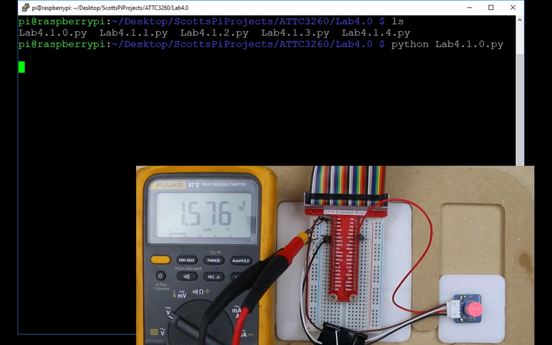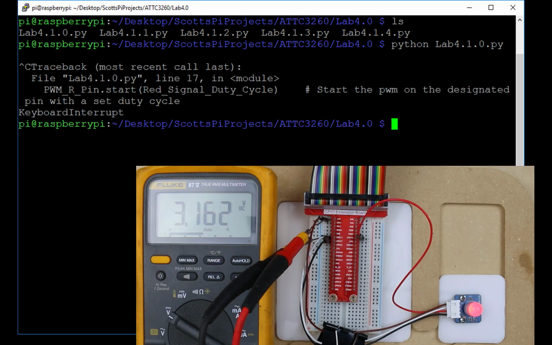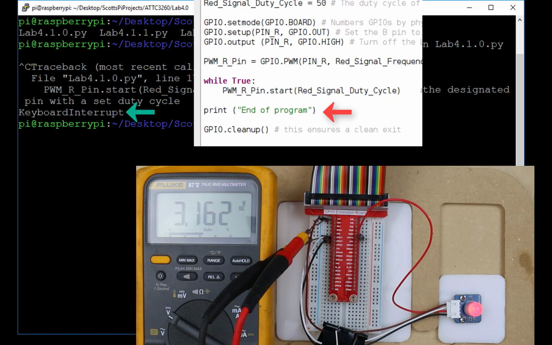Press Ctrl+C to exit out of the script. Notice that when I exit the script, my voltage, rather than going to 0 as I would expect it to, has gone to 3.162. We can also see that in the terminal, we are running a keyboard interrupt, and at no point do we see an end of program statement like we were supposed to print when we ended it.